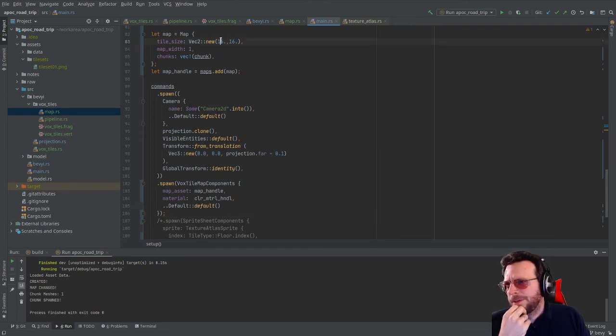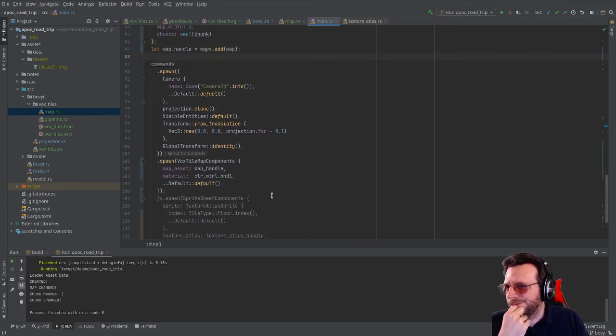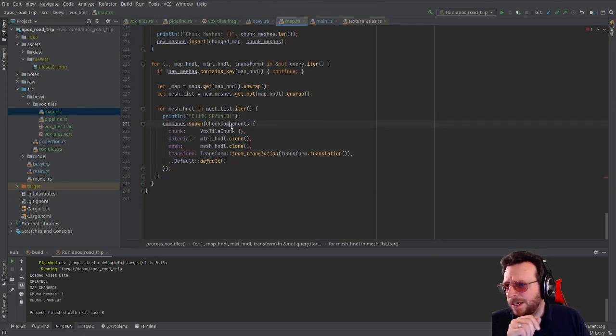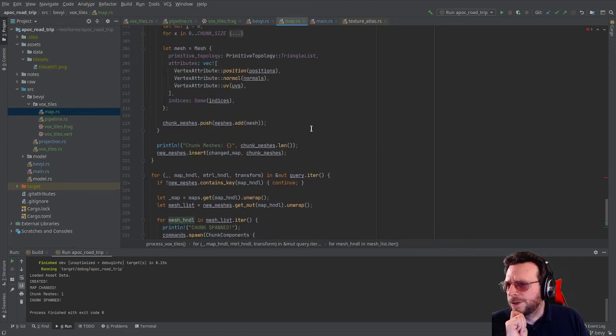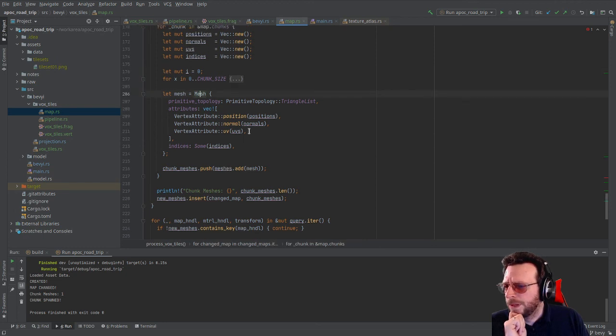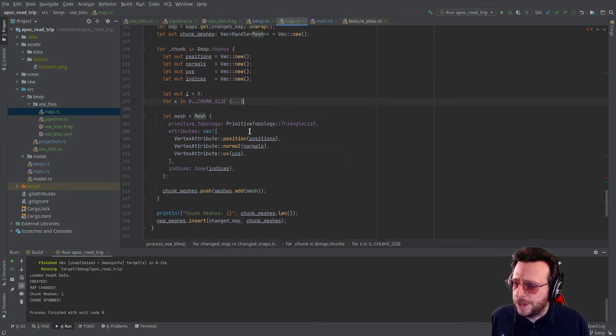Alright, I've got my maps. I don't even know if I needed tile size or anything, man. I don't even think I needed this guy. I know that we're getting in here. I know that this chunk is being spawned. I know that this mesh here should have some good stuff in it, at least it appears like it should. Right? So here's my mesh.